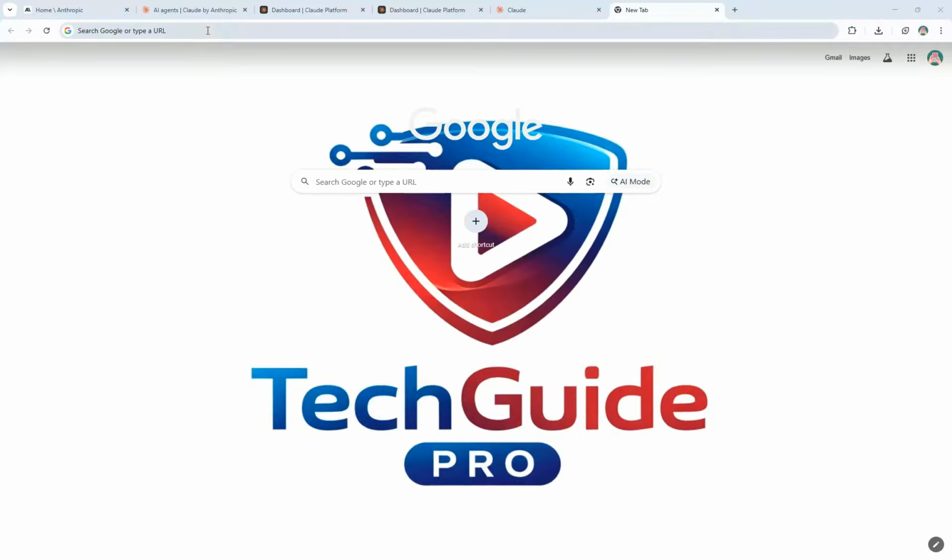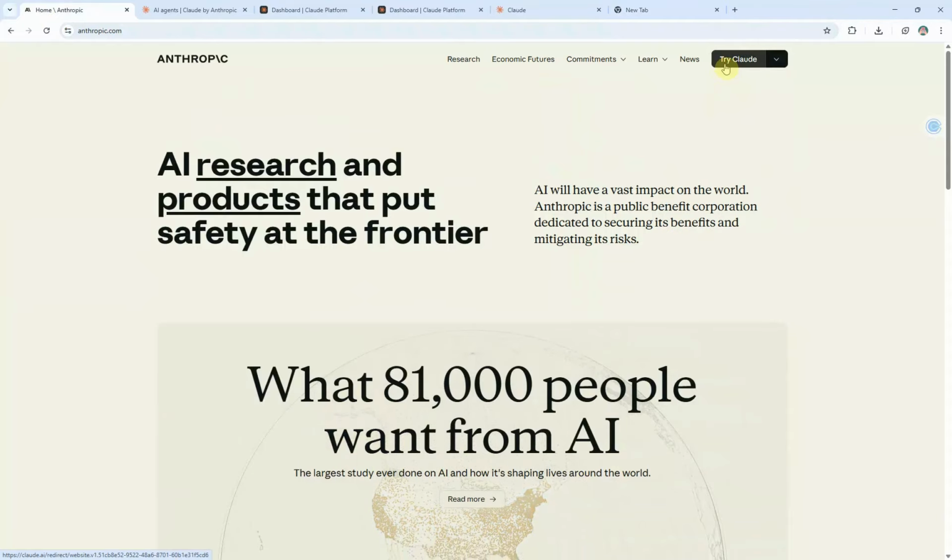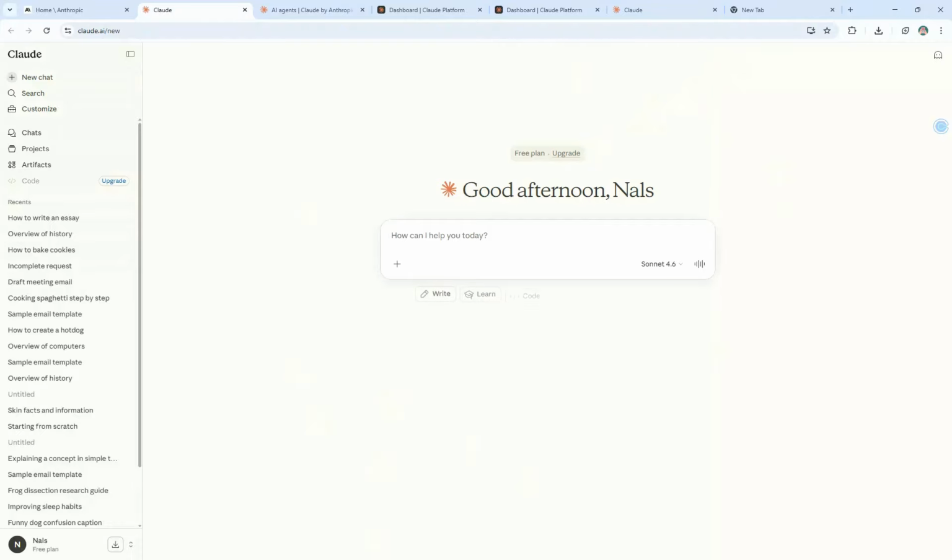First, open your web browser on your desktop and go to the Claude.ai website. Once the page loads, you'll see a login button at the top right corner. Click on it and sign in with your account credentials. If you haven't created an account yet, you'll need to register by clicking on the Sign Up button and providing the necessary details like your email and a secure password.